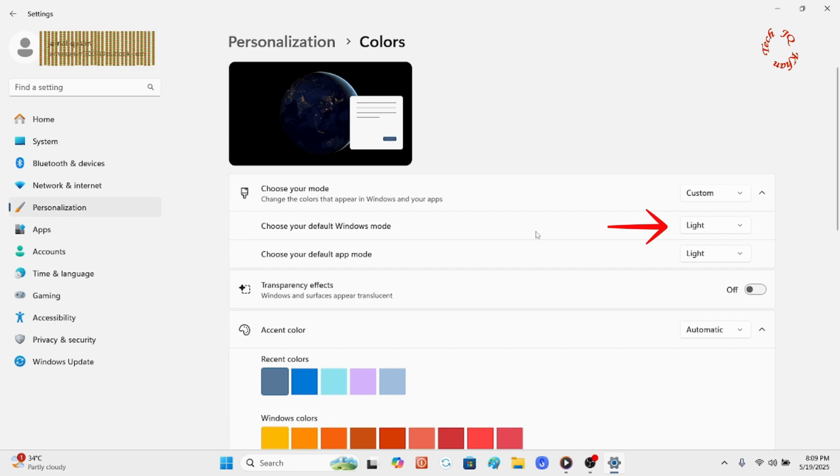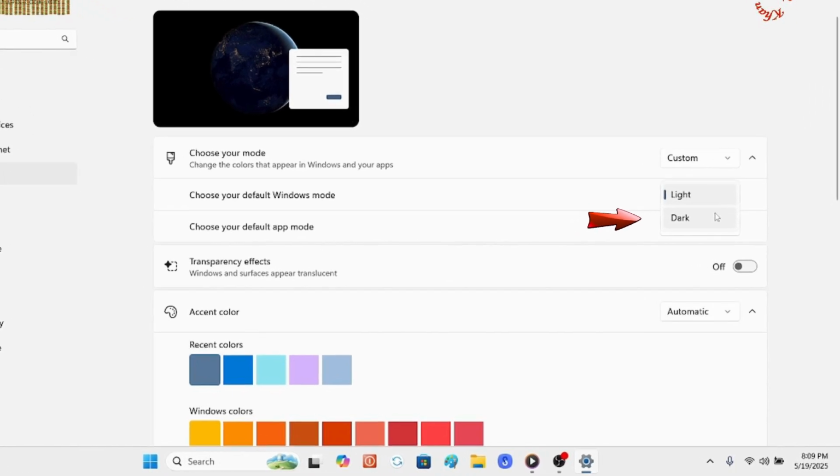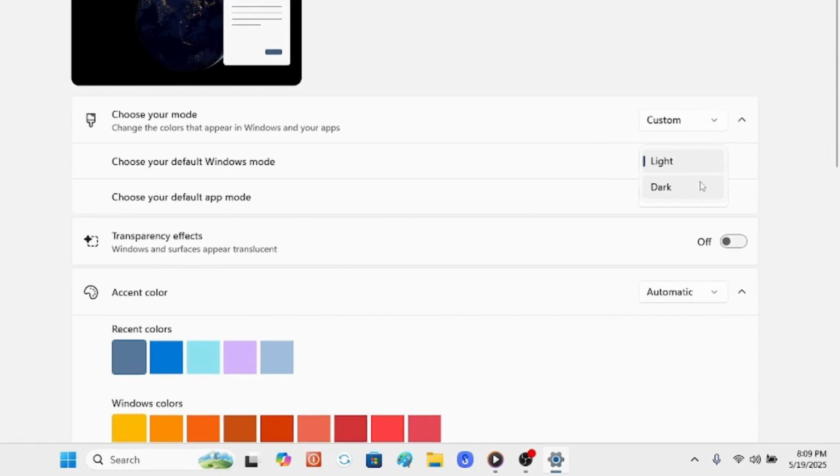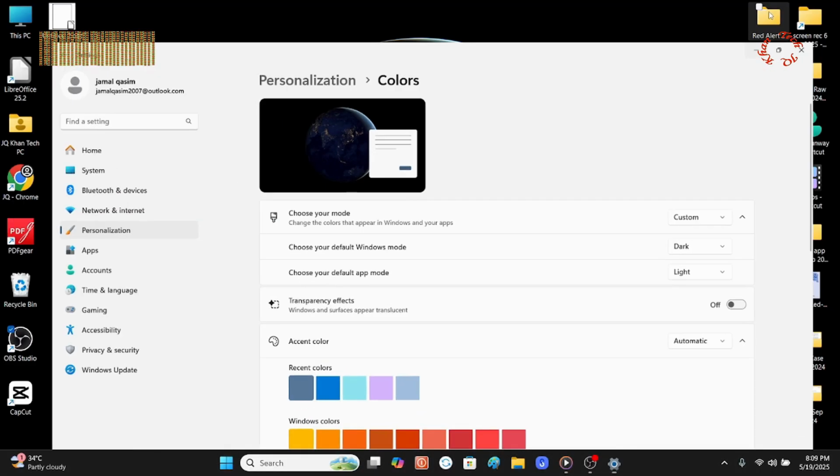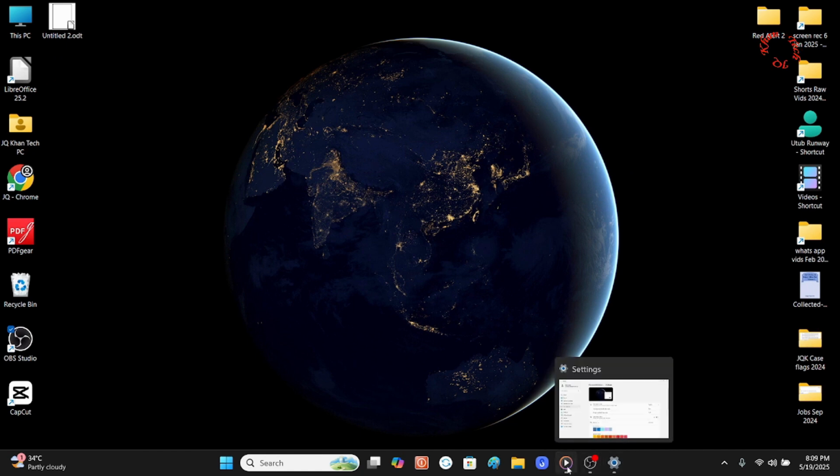Now when you select Custom, choose your default Windows mode and open it, select Dark. Now for Windows dark mode is active, but for apps it's yet awaited. Now let me show you the app.